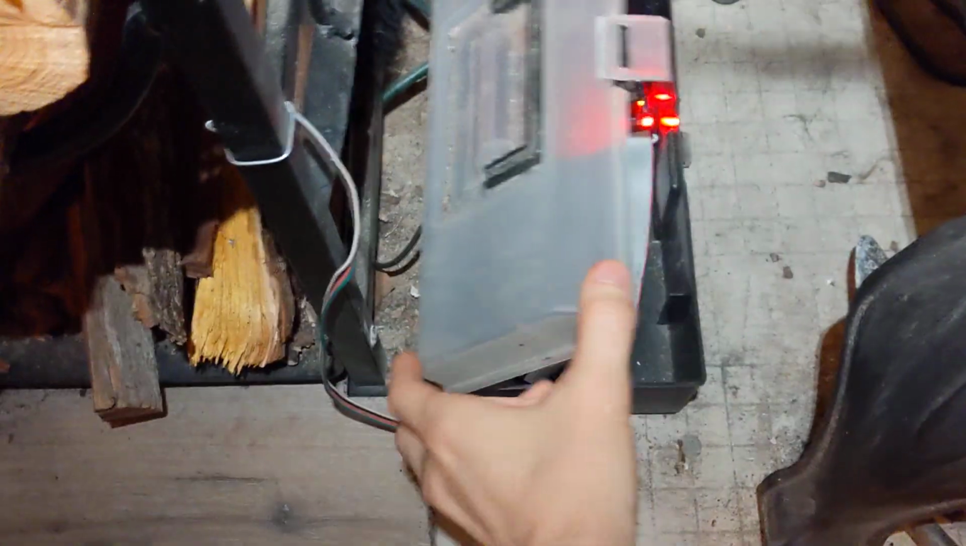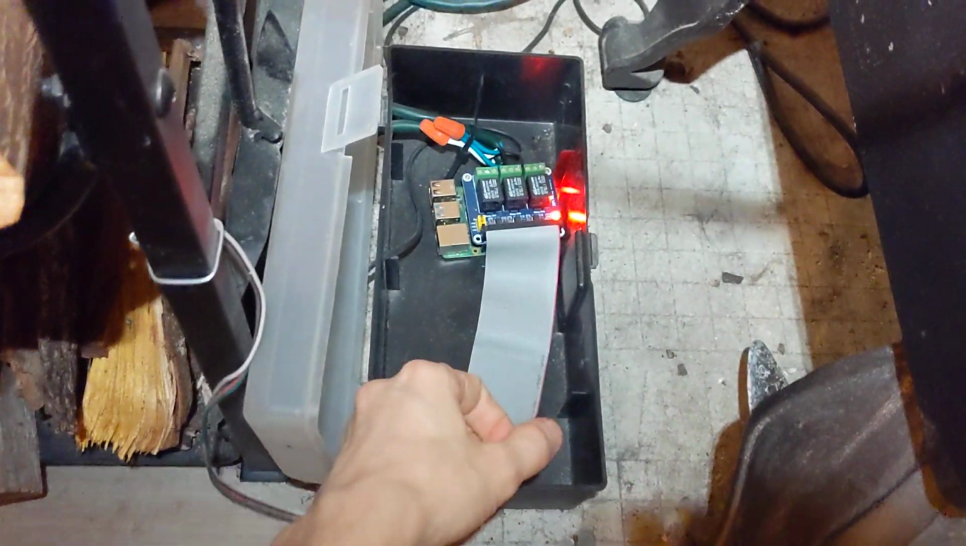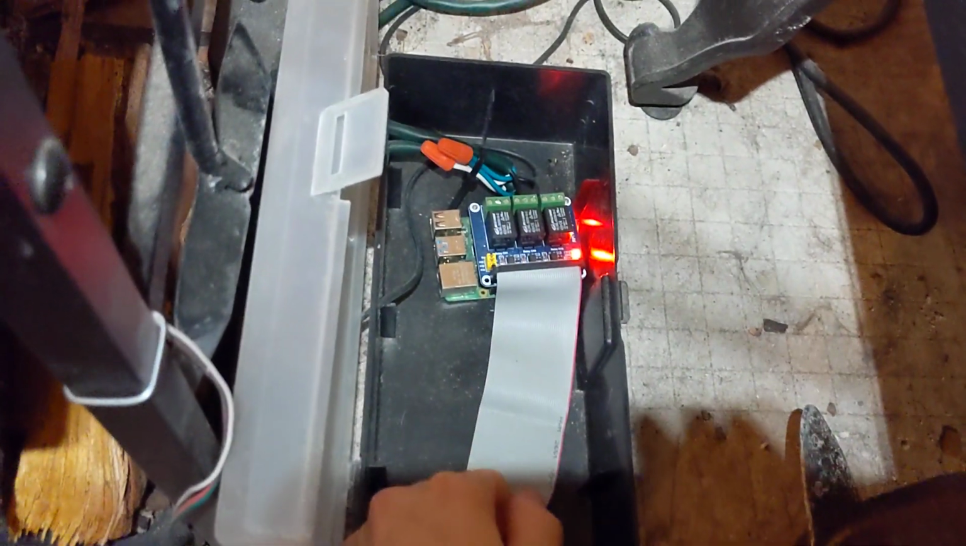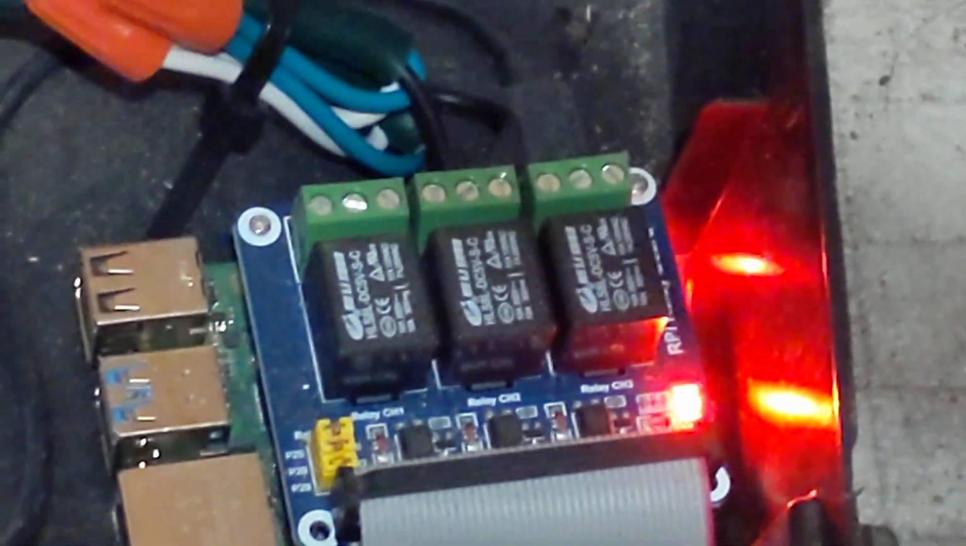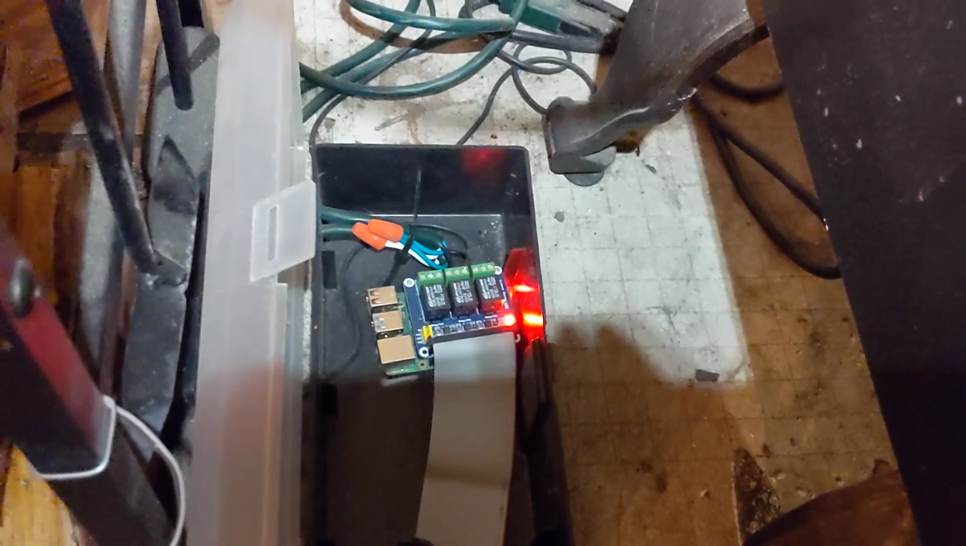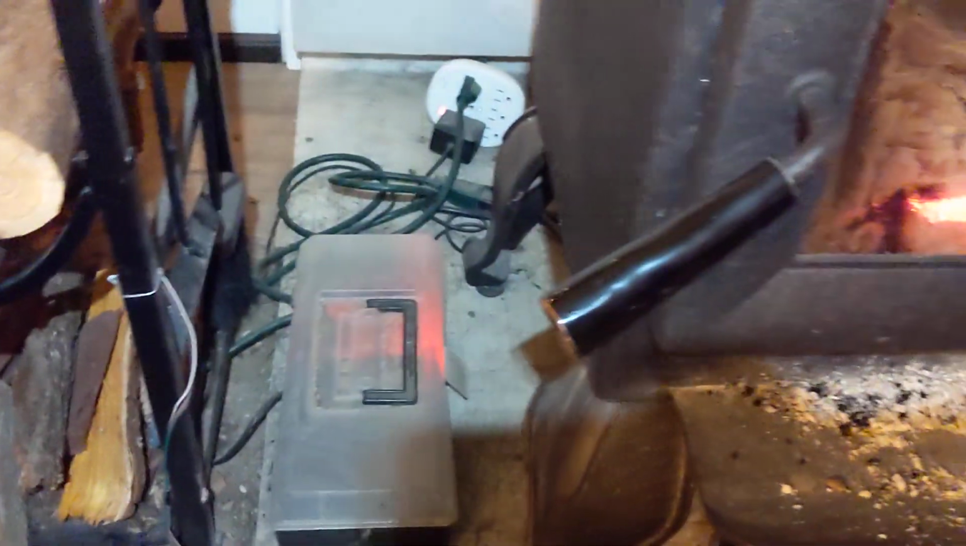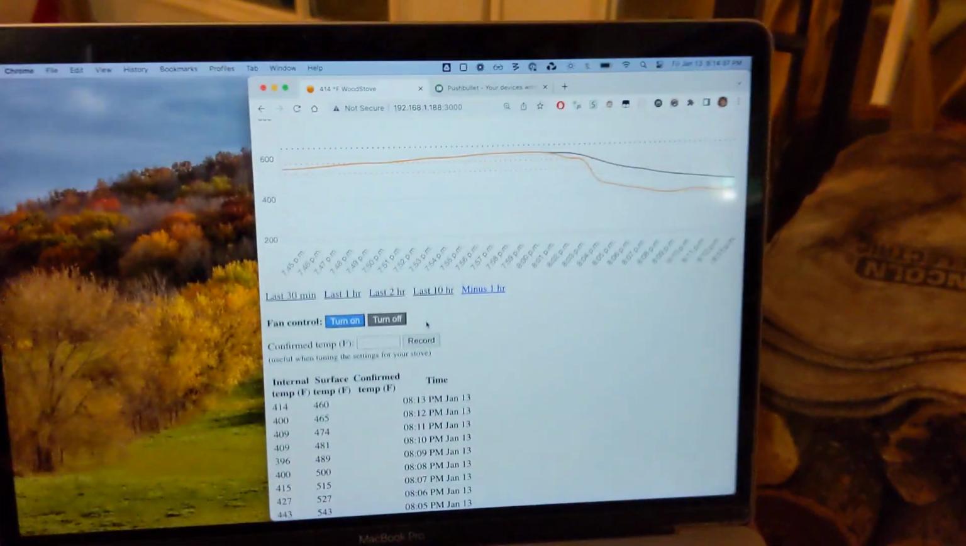In this little tackle box, to keep the dust off of it, you can see the temperature sensor and how it gets wired into some of the I/O pins. Sitting on top of it is a relay board. I'm only using one relay right now, but that gives the Raspberry Pi the ability to turn the fan off and on. And all of that is fed into a web interface here.